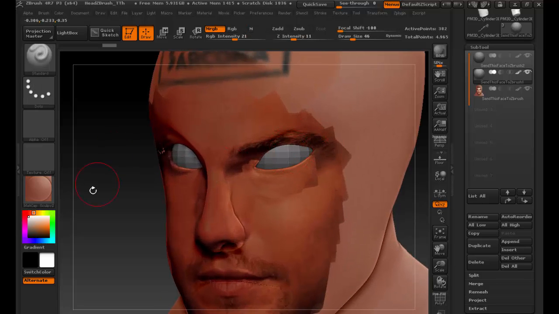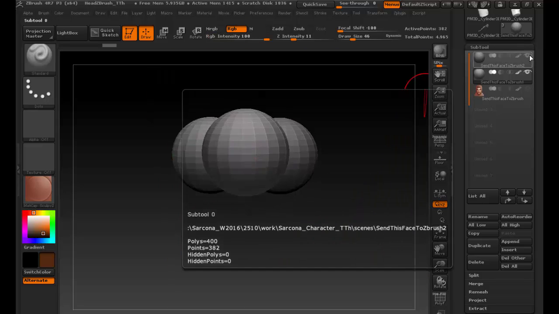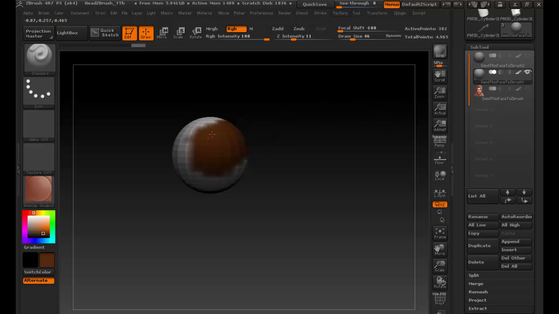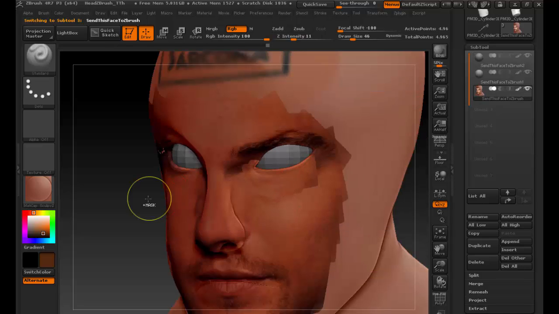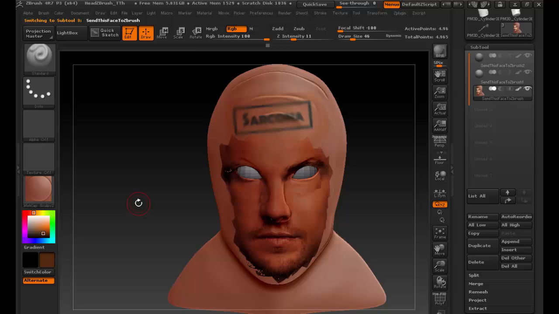All right, so now we can go ahead and paint the eyes. Oh, there we go. I was selecting the wrong eye. Okay. All right, so that's where the next step is going to take you. When you're ready for it, start painting your texture. Any questions? All right.